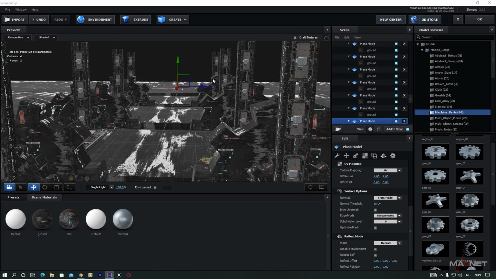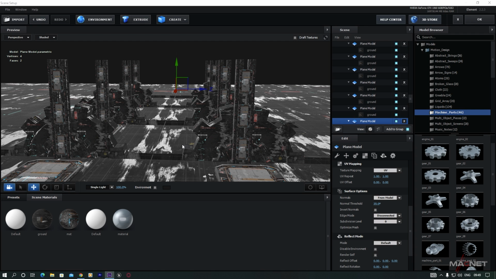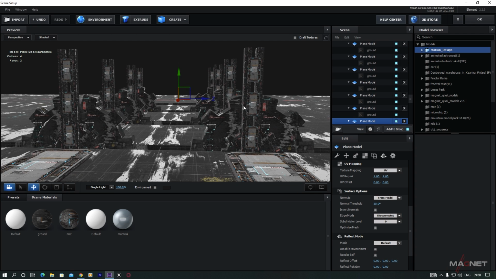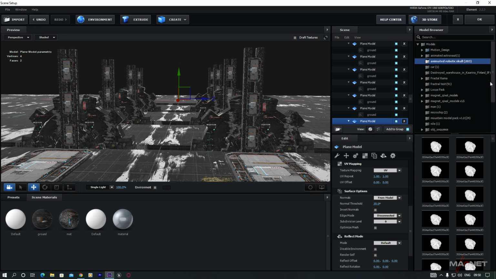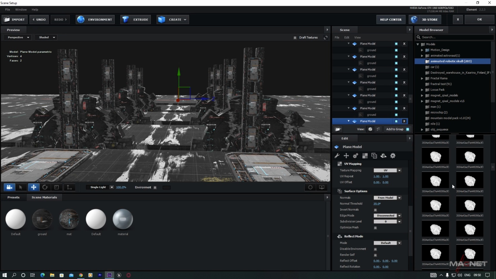And now we're going to put a skull model here. The skull model is an OBJ sequence model, and it was also downloaded from Sketchfab. Here is the model, the animated robotic skull. I also made this OBJ sequence, which I rendered from Blender.